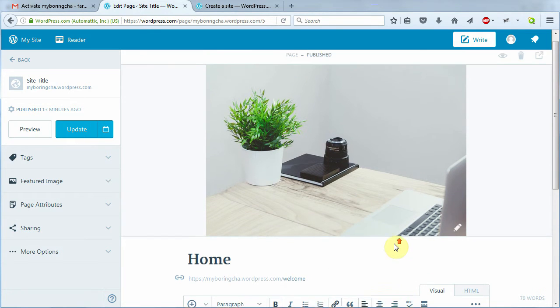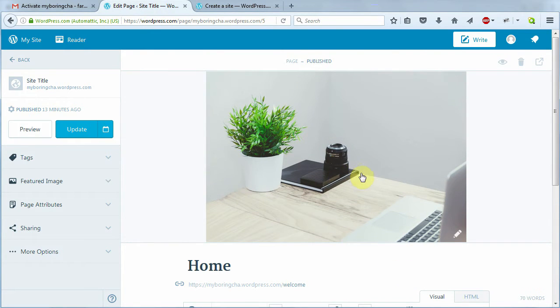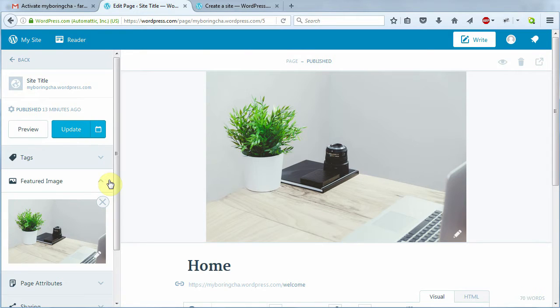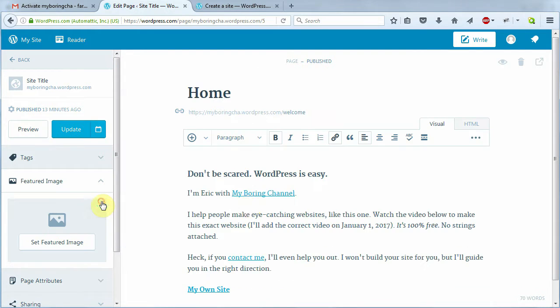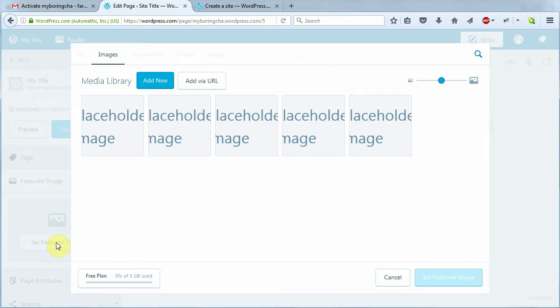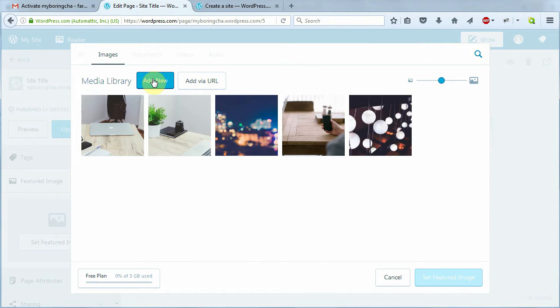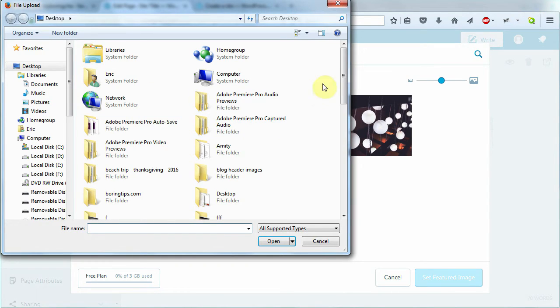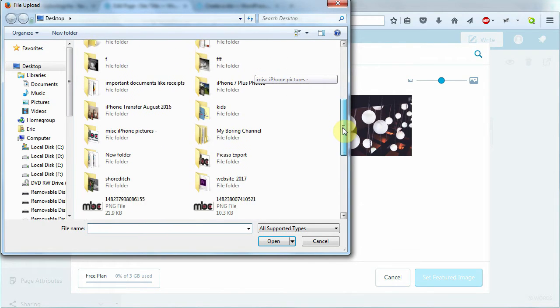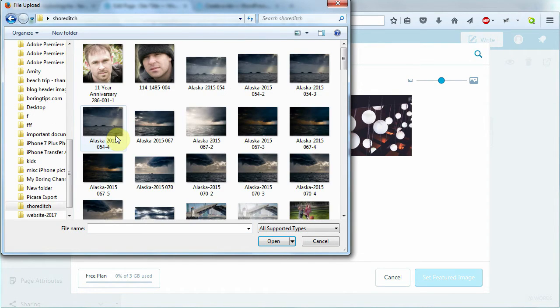But wait, before we do that, I'm going to change the featured image here. Now I can do that by going to Featured Image over here, clicking the X to get rid of this featured image, or simply by clicking the pencil icon here. So let's go ahead and click this X. Now I've gotten rid of that featured image. I'm going to add a new featured image. Let's go ahead and click on Set Featured Image here. And then I'm going to click Add New here. And then I'm going to browse to that image on my desktop, okay, because I have it on my computer.